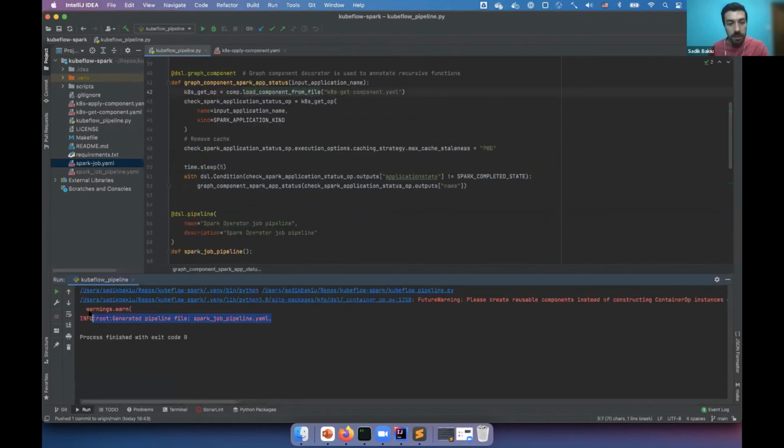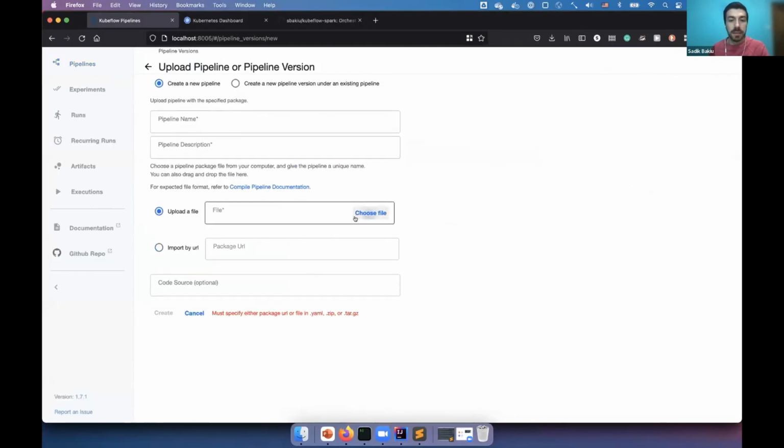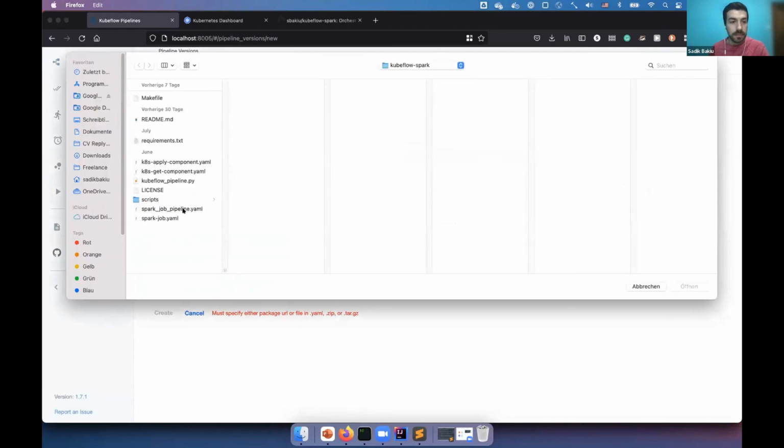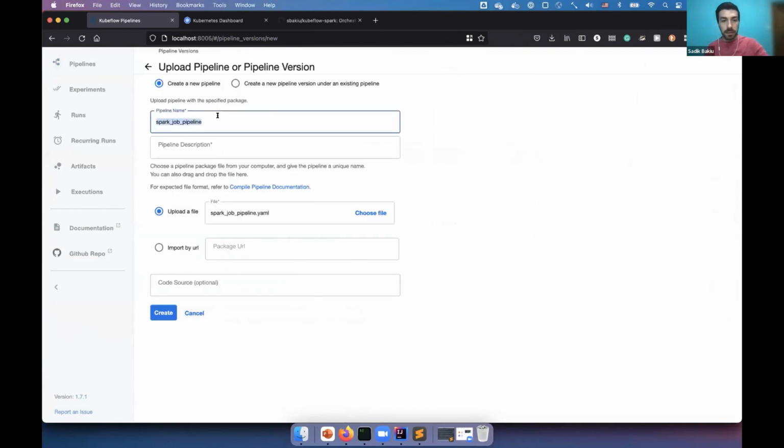So our pipeline was built successfully. What it does internally, it generates a YAML file, and then we can upload the pipeline. This is hopefully the one that we just generated. So pipeline. Let's put a demo here. And we can create it.